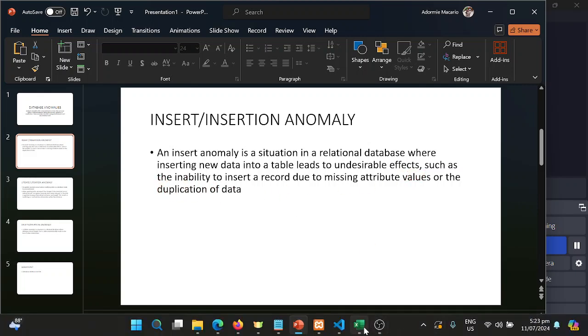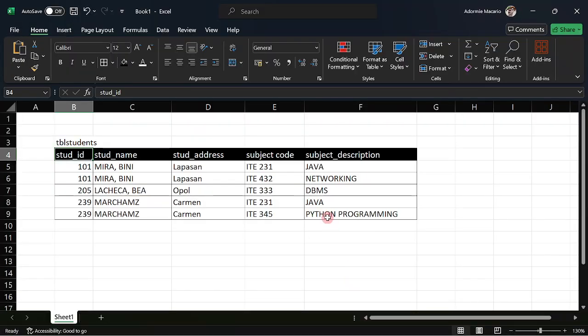So I have here a sample table. We have TBL students, which contains the ID of the student, the name, and the address, and also the subjects taken by that student. Let's go for a while. I'm going to discuss the content of this table so that we could understand it further and identify the anomalies in this table.